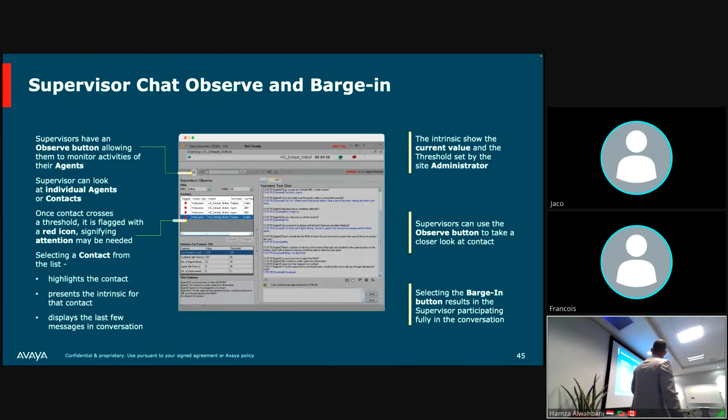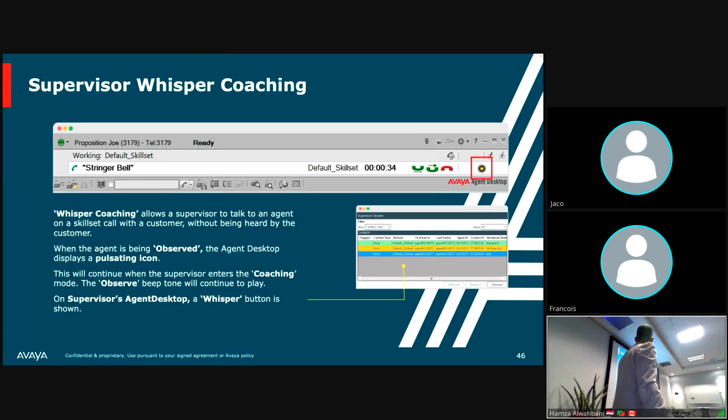Okay. Also, the supervisor has the tool to observe the chat of the agent. So he can click observe, and he can see what the agent is doing on his screen when he's chatting with a customer. Also, the supervisor has the button for whisper coaching.